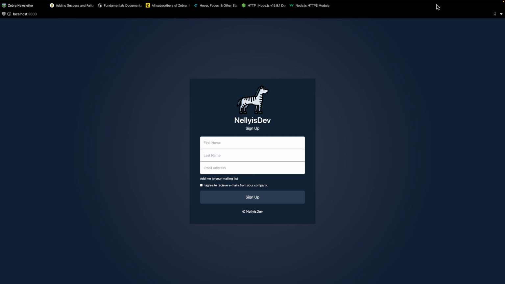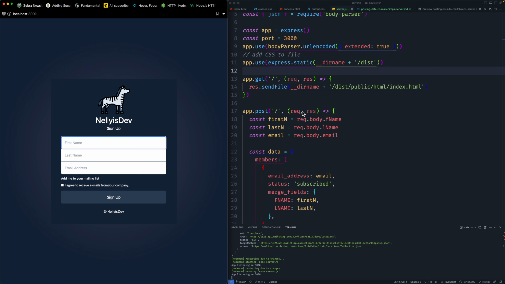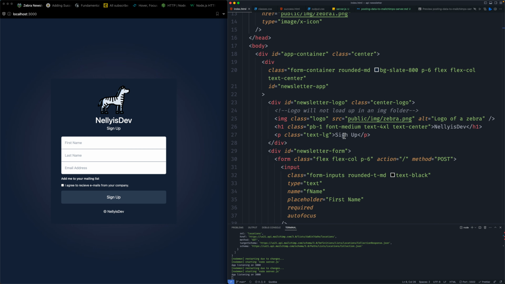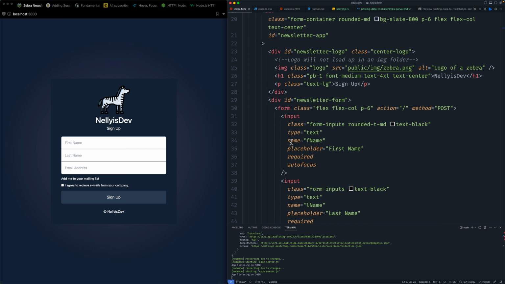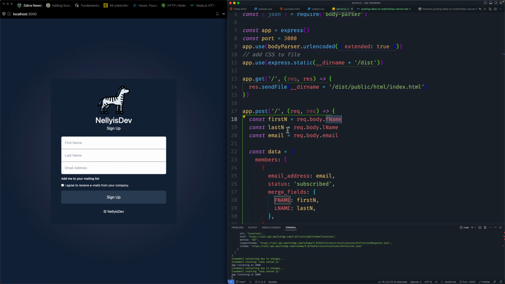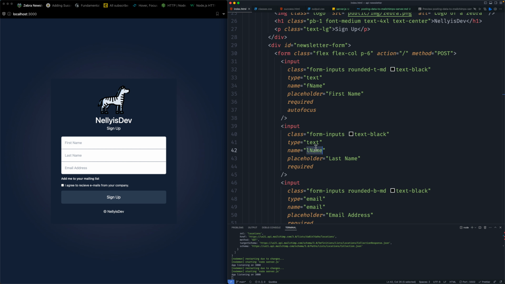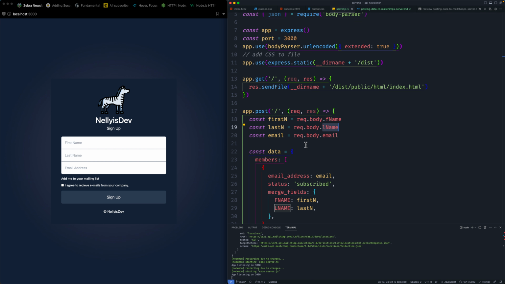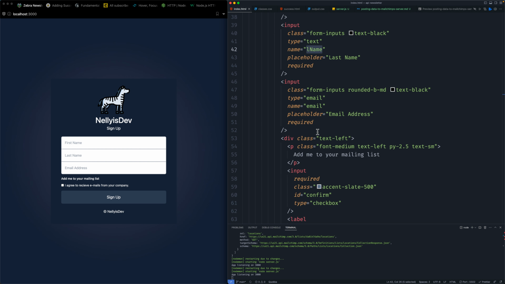And with that form data, what we're able to do is put these into a variable. So I have first name, which is going to request the body fName. So it's going to request the body of the input field with the name of fName. And then our last name is going to request lName, the input lName body. And then finally, it's going to request our email, which is down here, the type of email, the name is email.